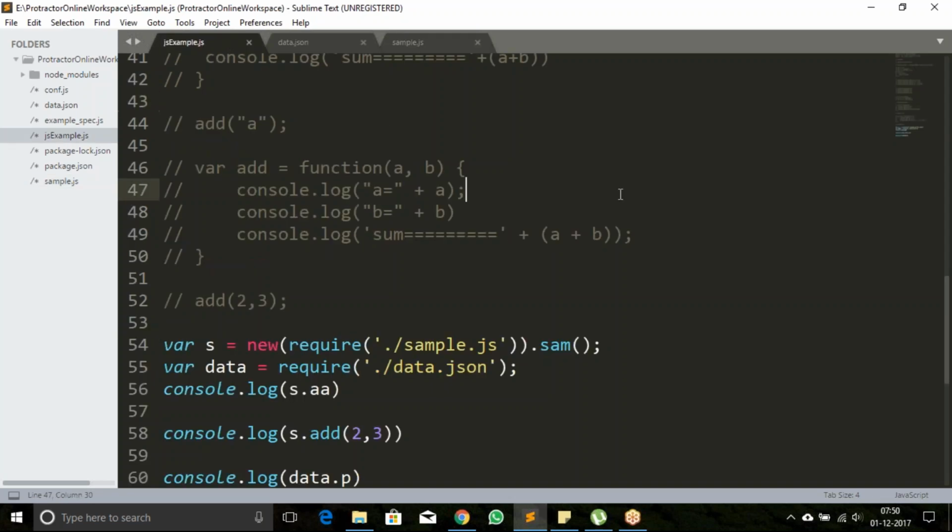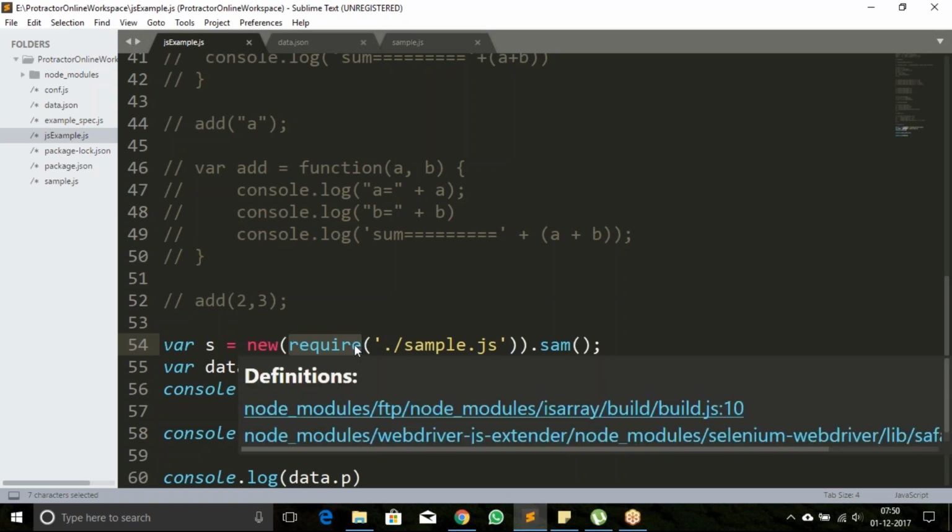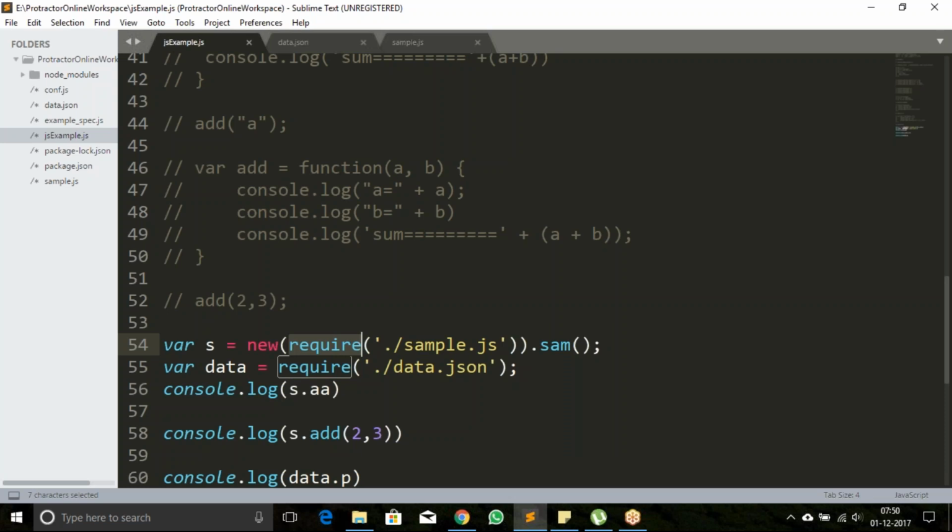Now I want to import it. In Java we have the import and extends concepts. In JavaScript, to import any file, we use the require function. This require function accepts the path of the particular file: require of your path of the file.